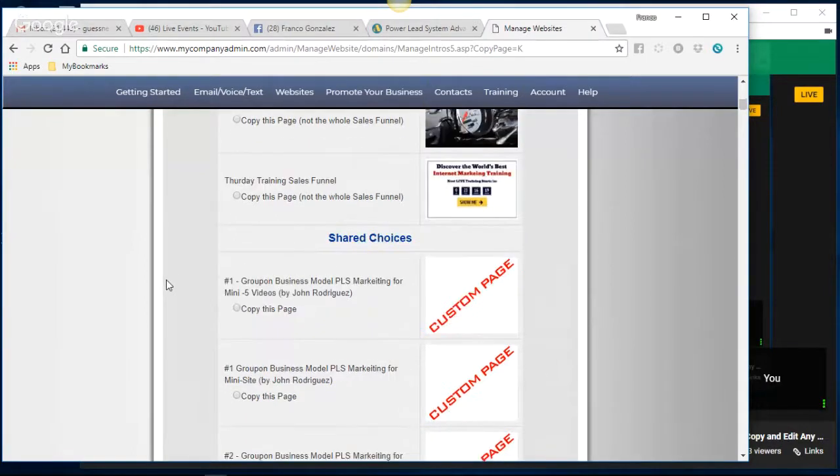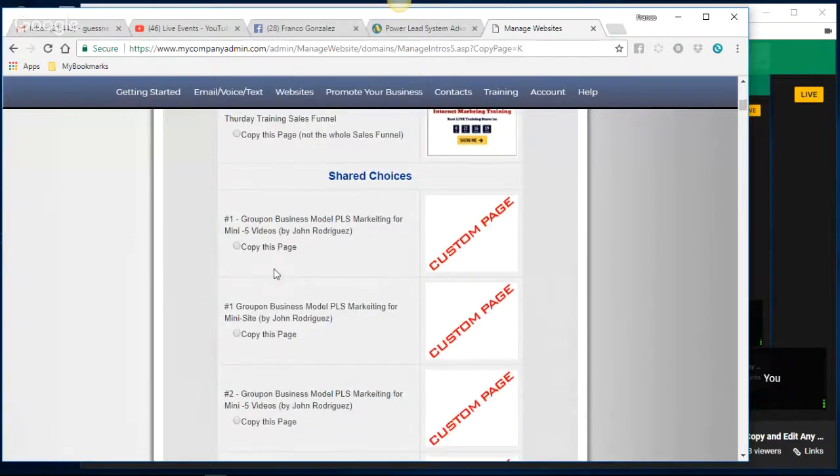Okay, so now the next section, what happens is it takes those very same funnels that I've installed with share codes and it breaks them out of the funnels and it lists the individual pages, page by page, and it calls this section the shared choices section. Why does it do that? Because if you like one of the pages from a funnel, but again, you have an idea and you want to use it for something else, you can find it here individually listed.